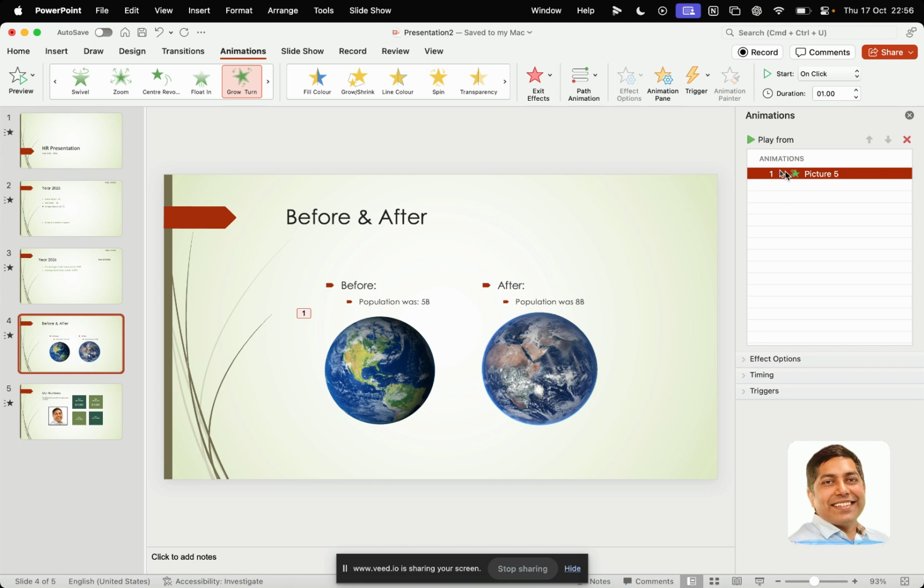Now you can see this animation has a few options, like effect options. Is there a sound for this effect? Is there a specific timing that you want this effect to come in? Or are there any specific triggers for this particular animation to play, right?